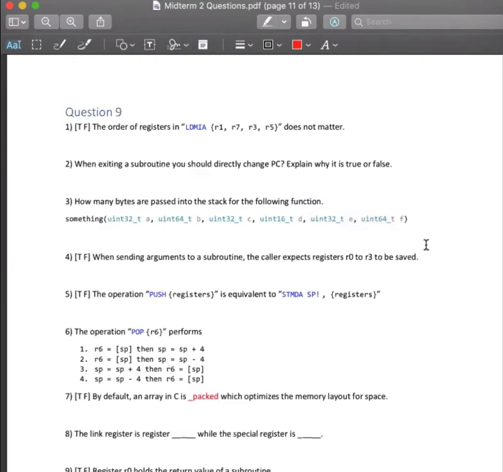Okay. Because each byte is 8. So A16 has 2, A16 for 32 that's 4, and then 64 is 8. 8 plus 2, 10 plus 4, 14. When sending arguments to a subroutine, the caller expects register R0 to R3 to be saved.